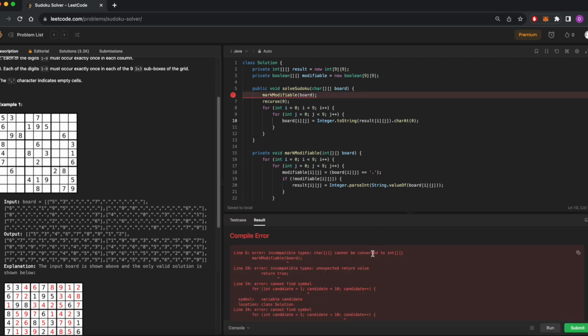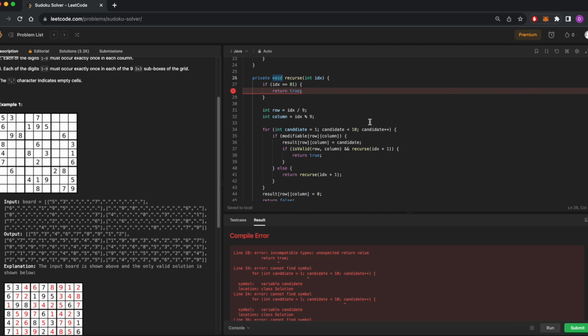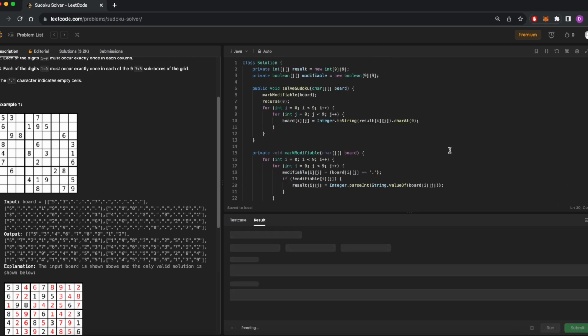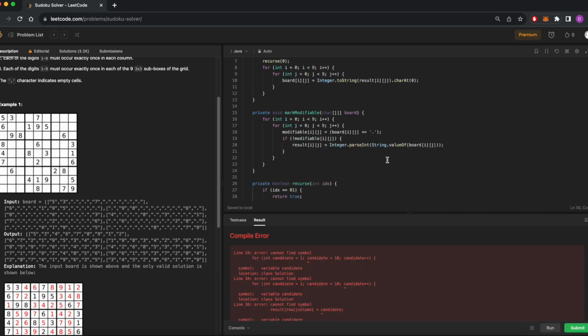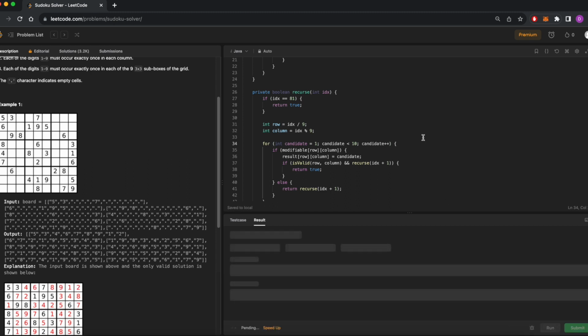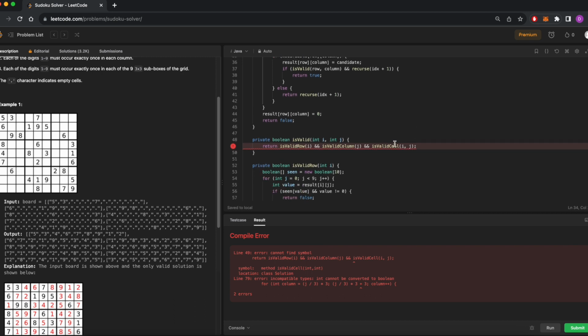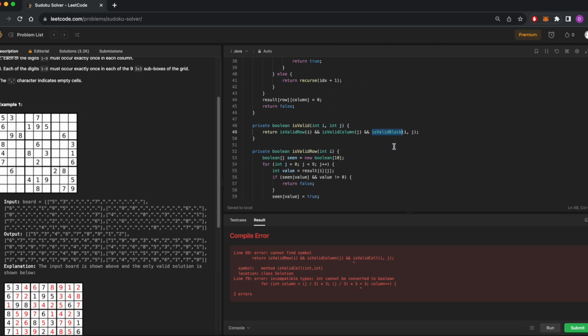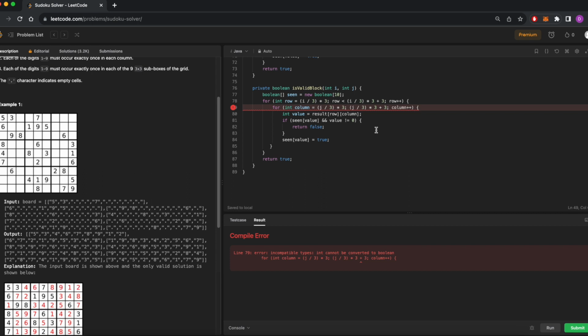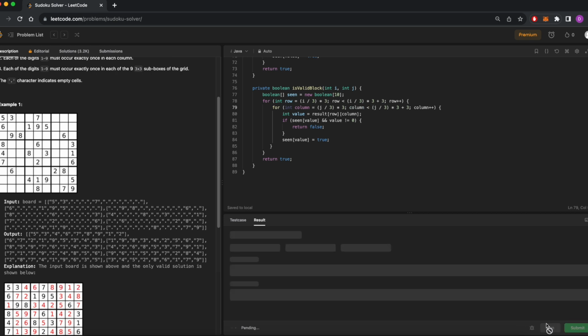Ah, I have a mismatch type here, so let's just call this a char instead. Oops, and we also need to call this a Boolean, excuse me. We need to have it return a Boolean value. Let me just double check everything else. Okay, let's go ahead and run one more time. Still, I think... I misspelled candidate. I think it's another typo. Oh, this should be isValidBlock, excuse me. And this guy is missing a column less than. And there we have it.